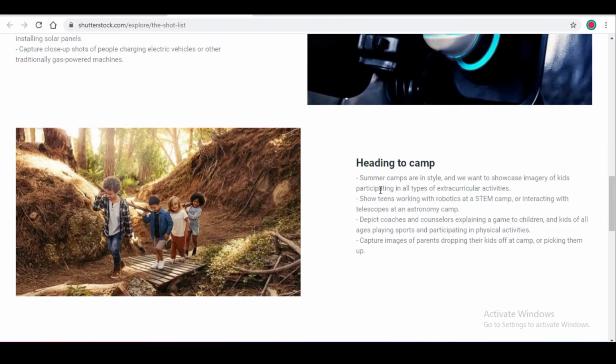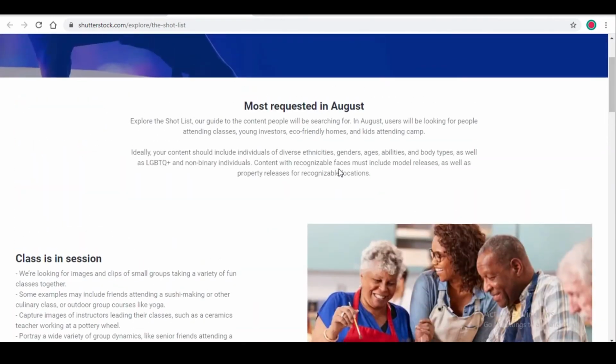Other than that, we have heading to camp. Summer camps are in style and we want to showcase imagery of kids participating in all types of extracurricular activities, showing teens working with robots at STEM camp or interacting with telescopes at an astronomy camp. Depict coaches and counselors explaining a game to children and kids of all ages playing sports and participating in physical activities. Capture images of parents dropping their kids off at camp or picking them up. Because summers have just ended, so these kinds of images are still very popular and they have been requested a lot in August. So that's the shot list.